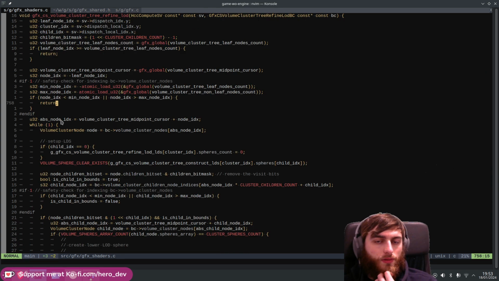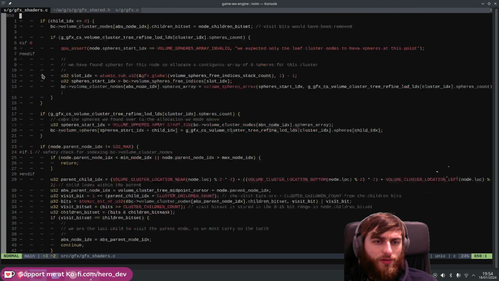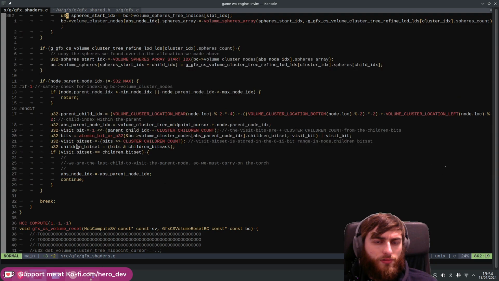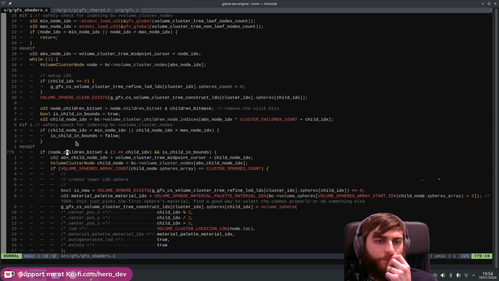And nothing was wrong with those. It's fine. To get our absolute index, we add to the midpoint cursor, and then index and get our node. I'm curious, since we put the safety check here, I'm guessing there's a safety check down here, unless we've already checked it before, something like that. Anyway.